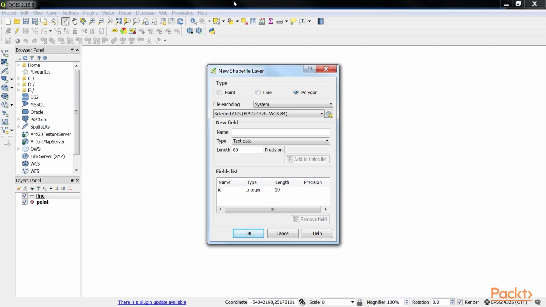So, to add a field, we only need to insert a name, select a type and width, and click on Add to Fields List. Let's give the name as val, the type as decimal number, length 3, and precision as 1. An important thing to note here is, for decimal numbers, we also have to define the precision value, which determines the number of digits after the comma. A length value of 3 with a precision value of 1 will allow a value range from -99.9 to +99.9. Now, add this to the field list.